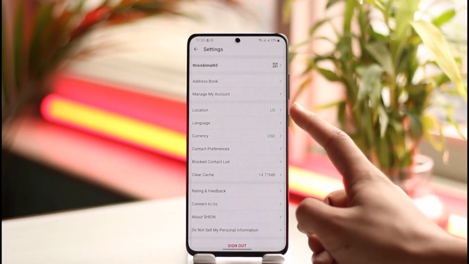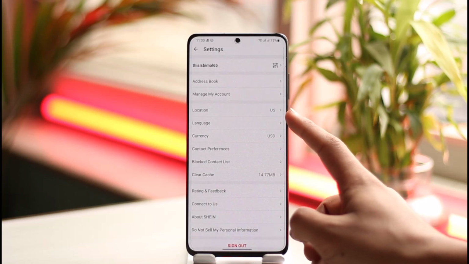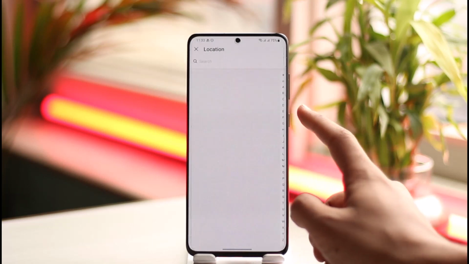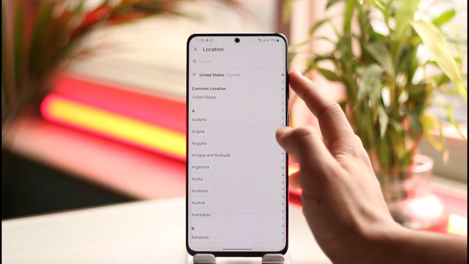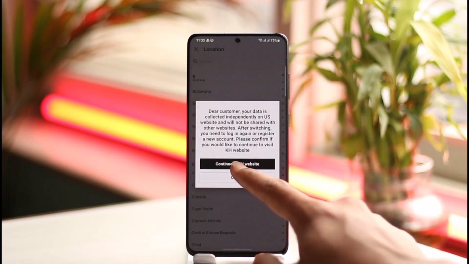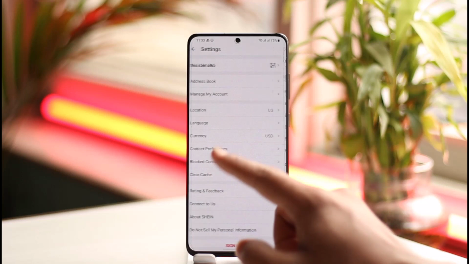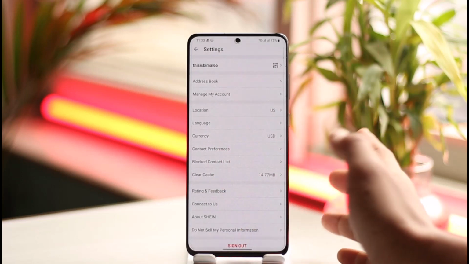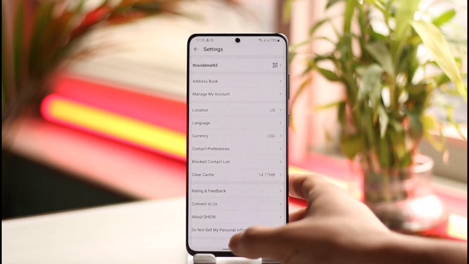As you do that, here you'll find a section where it says location. So if you'd like to change the location, just tap on it. Currently mine is set to United States, so if you want to actually set it, then you can just select any of the other locations that you want here. Tap on the continue button. It will log you out of the account and then you have to log in back again though, and your location will be successfully changed.